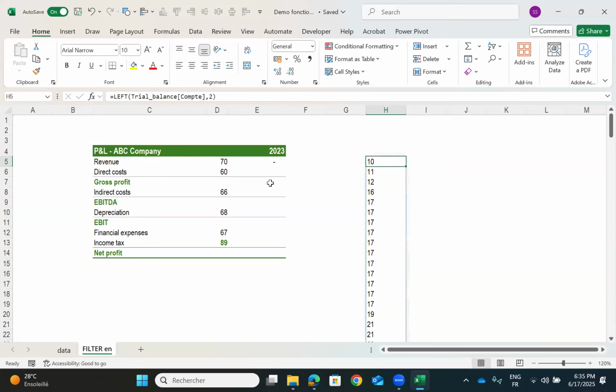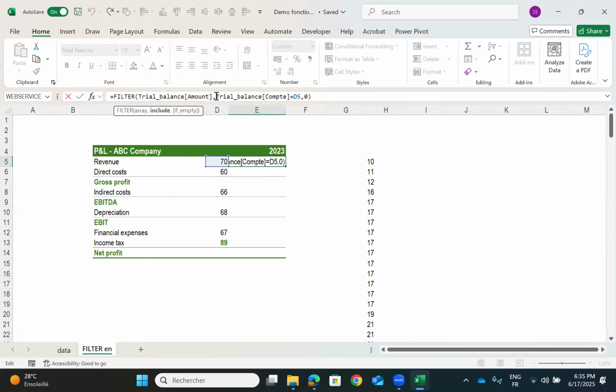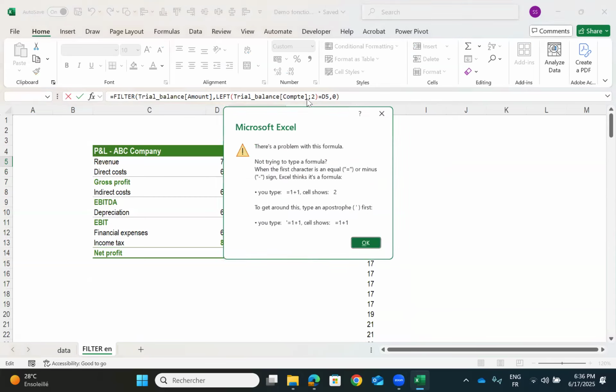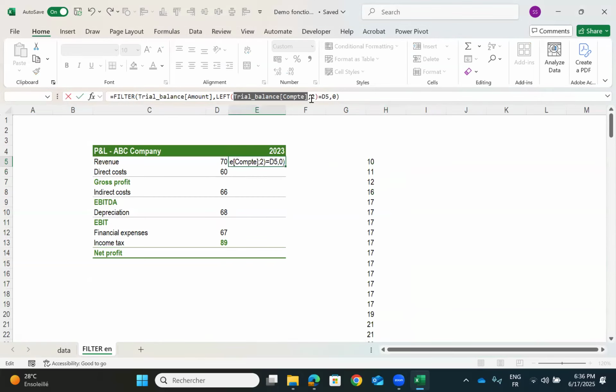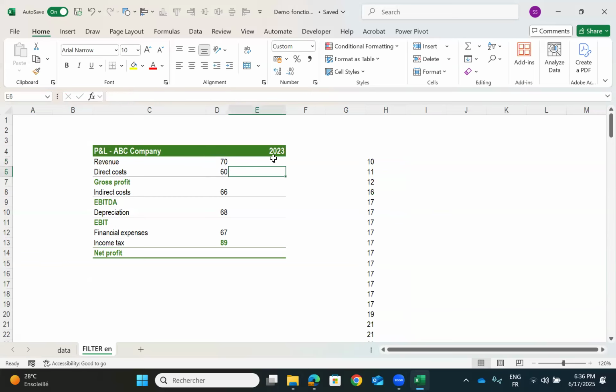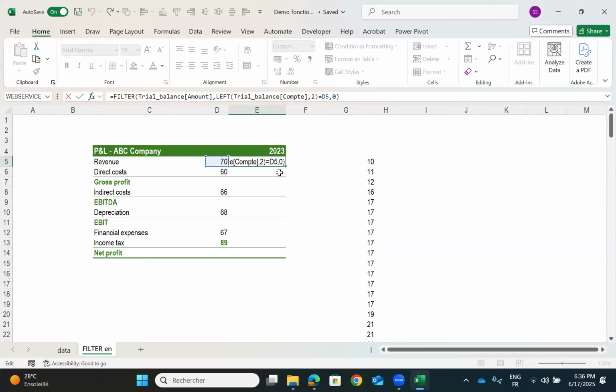But the problem with this is I can put it inside my function, and we're going to see what the problem is. So account number, put 2, close the parentheses, and hit enter. Okay, I should just put the comma. Okay, this is still returning 0. Why?